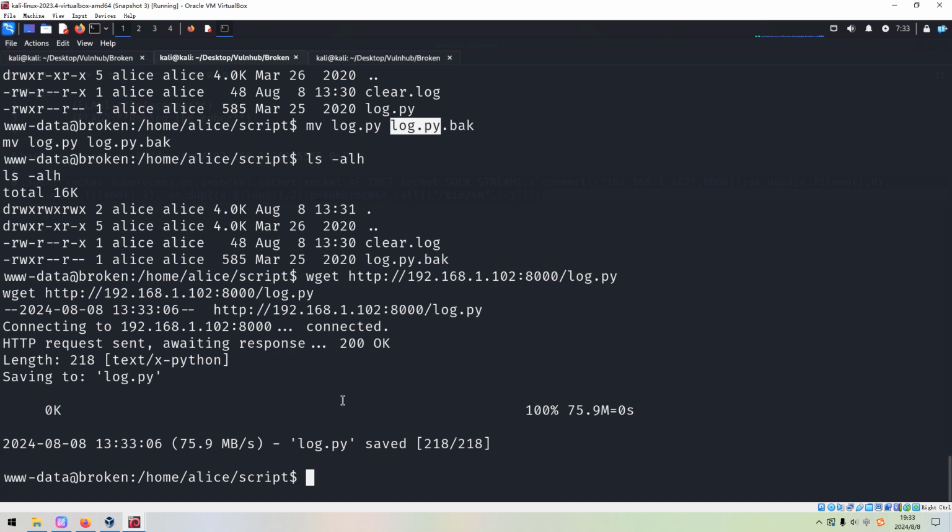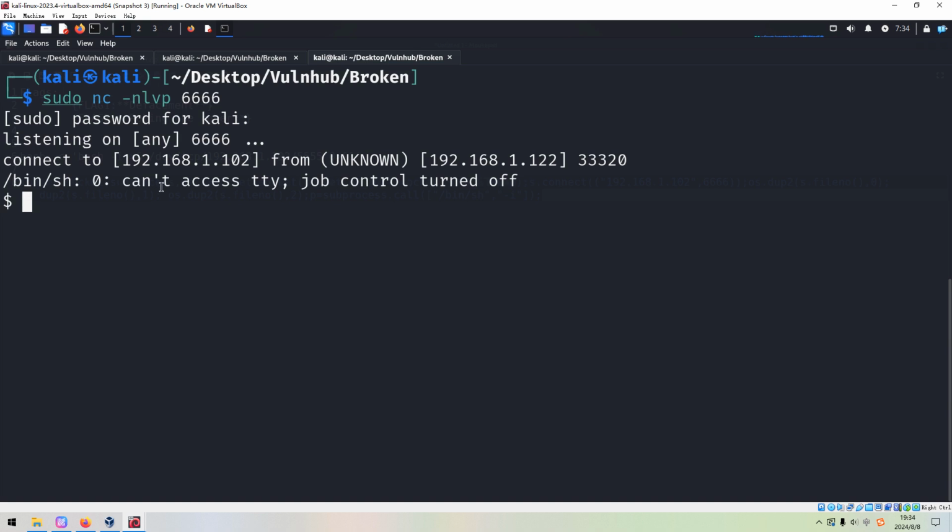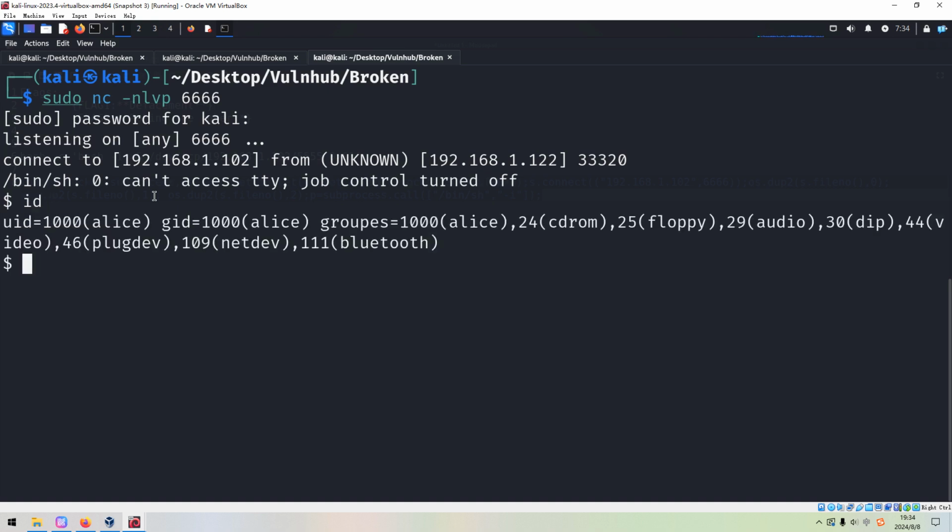I think I didn't do anything wrong. Okay, as you can see, we successfully got the connection from the target. We can run id. As you can see, we are Alice user, and maybe I can spawn an interactive shell, import the pty module, spawn method.